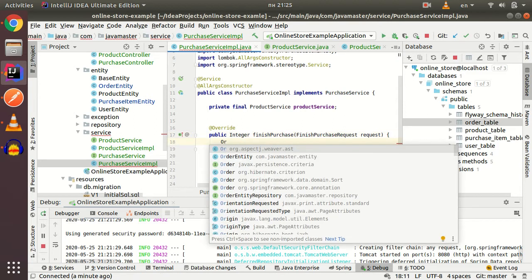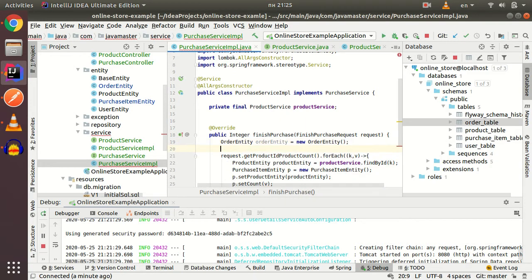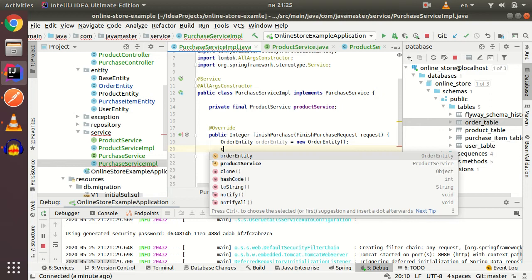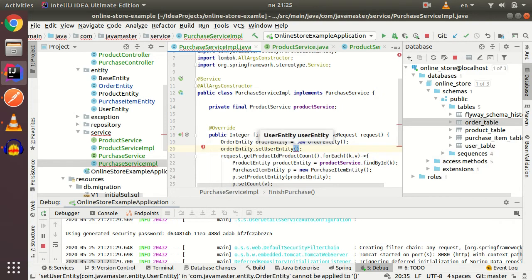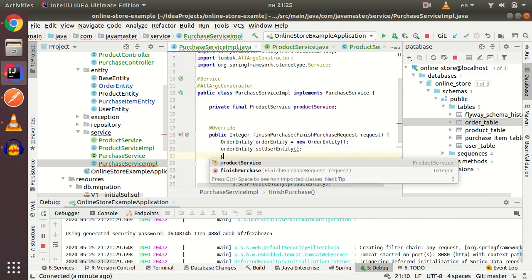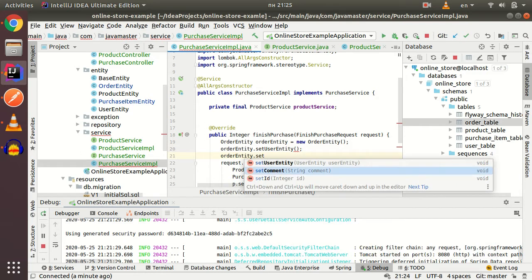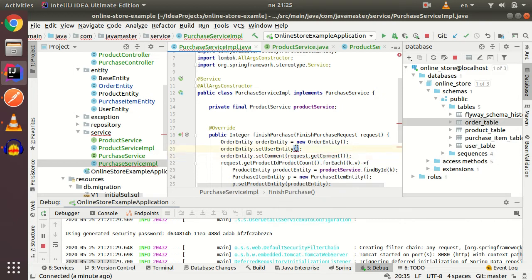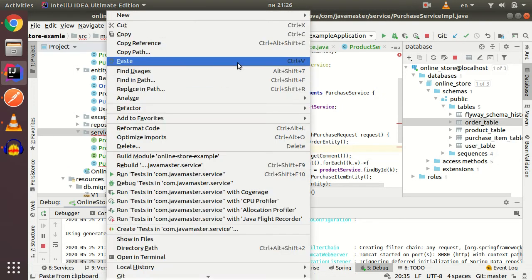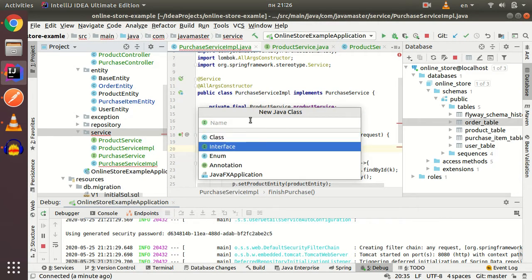Order entity, new order, and then set user entity, and I don't have a user entity yet. That's bad, but I'm gonna fix it. And comment request get comment. And what I'm gonna do is just create user entity, but firstly I need to create user service. Oh god, what a mess.